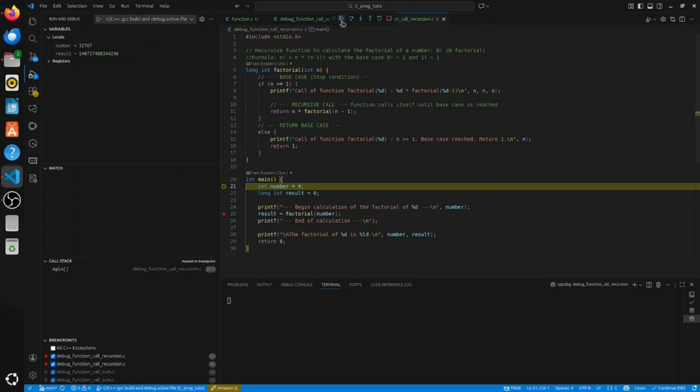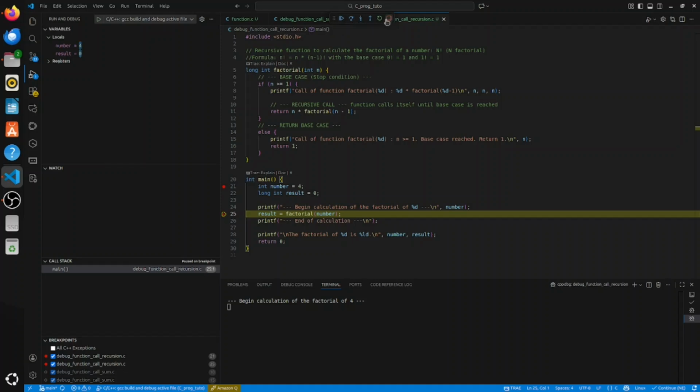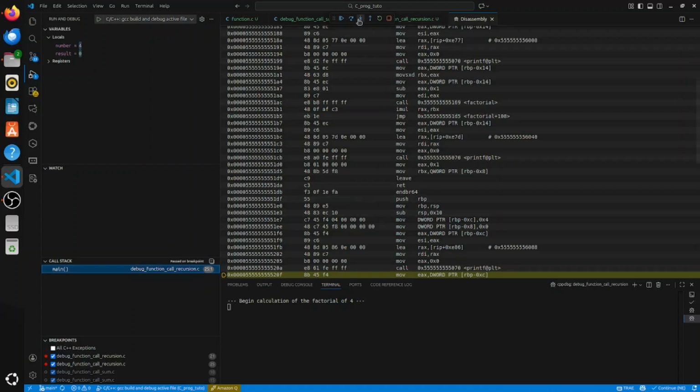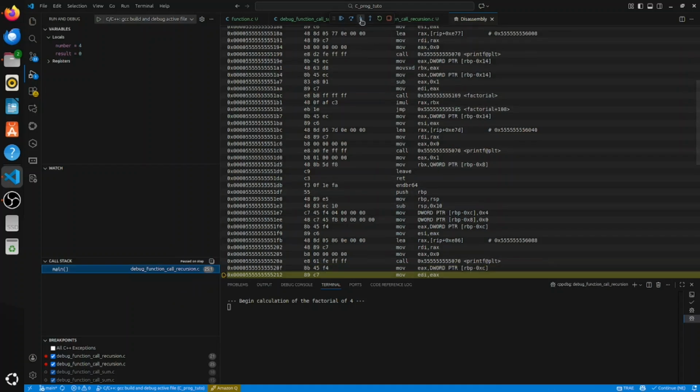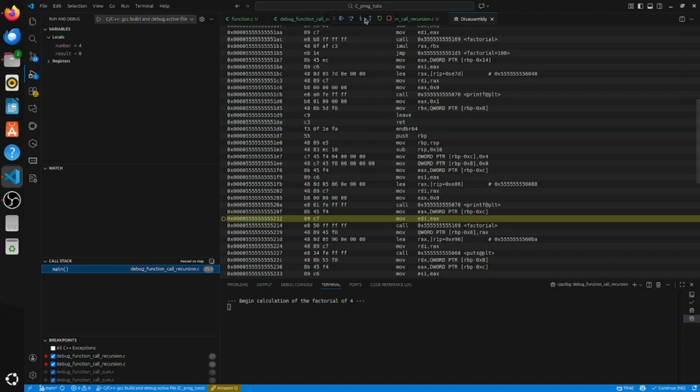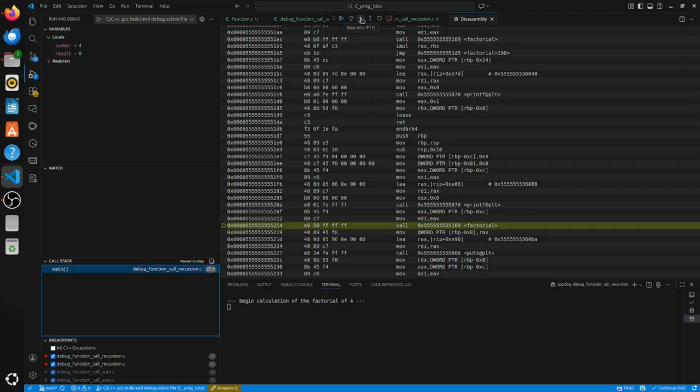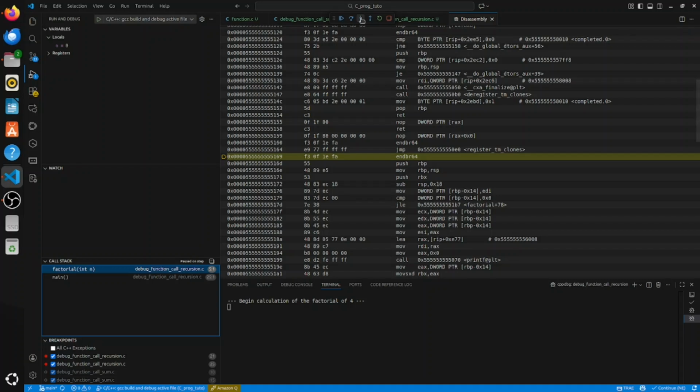Okay, I go directly to the function call factorial, and then I right click and open this assembler view, and then I do step into here. I want to show you something. Step into, okay, again. Okay, I do a jump.